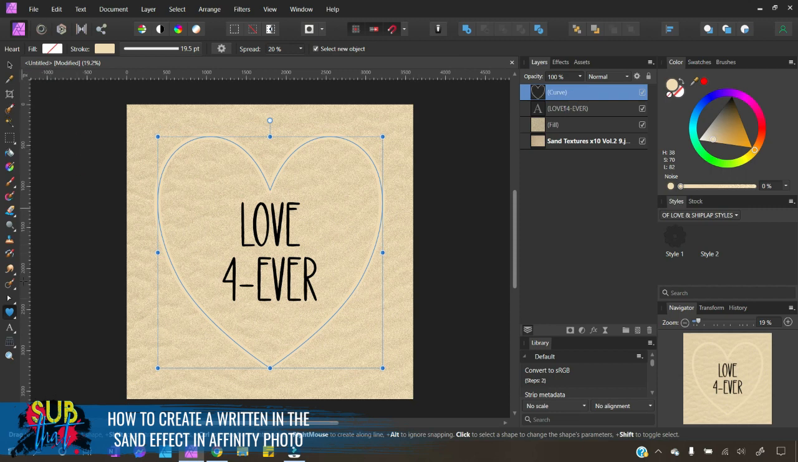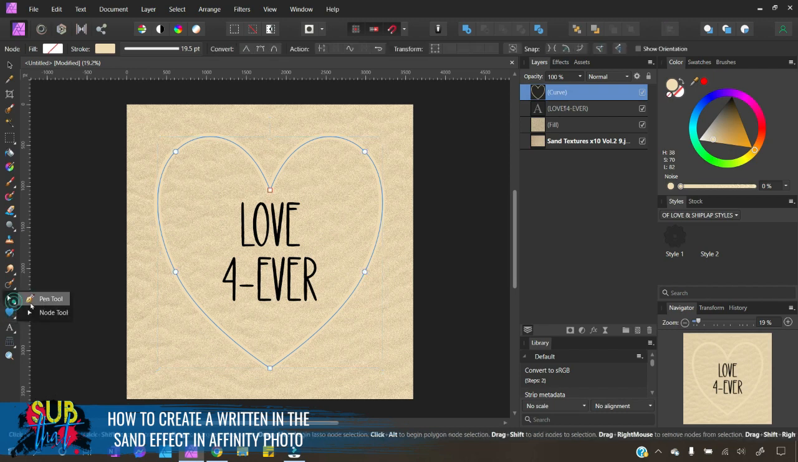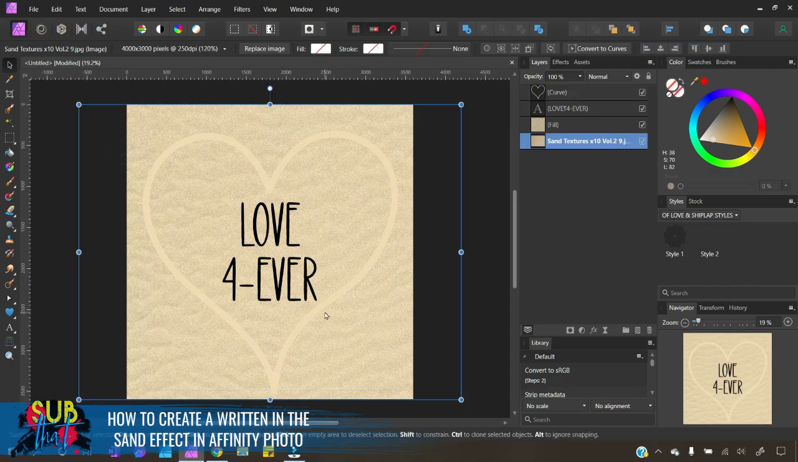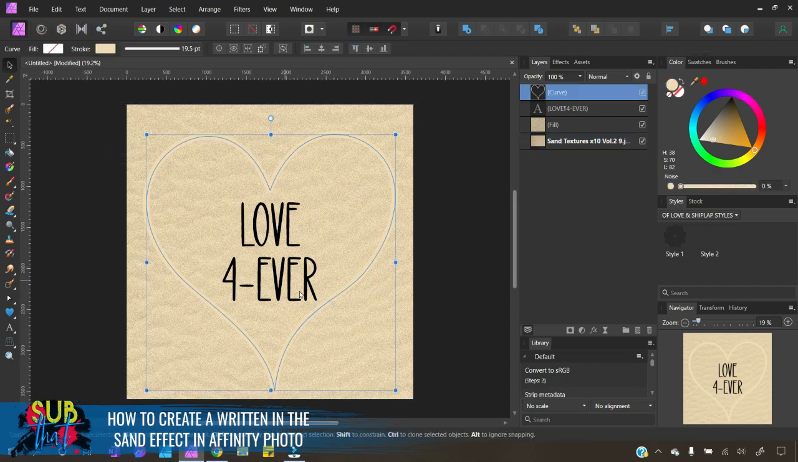And then select your node tool, which should be right above the shape tool. Again, you might see your pen tool. You want to make sure you have the node tool selected. And then you can just pull on these lines and move them around and manipulate the shape of your heart until it meets your satisfaction. So I'm going to bring mine in down here. Try and make it look like one of those really cheesy hand-drawn hearts. Okay, I think it's pretty good.